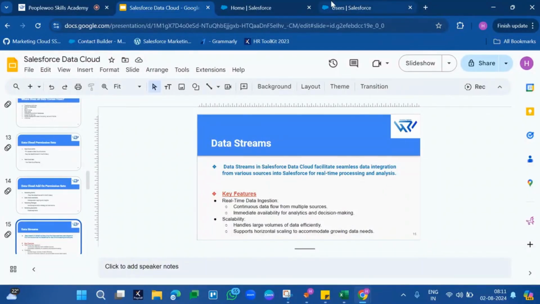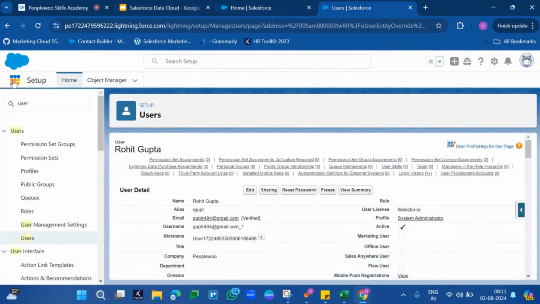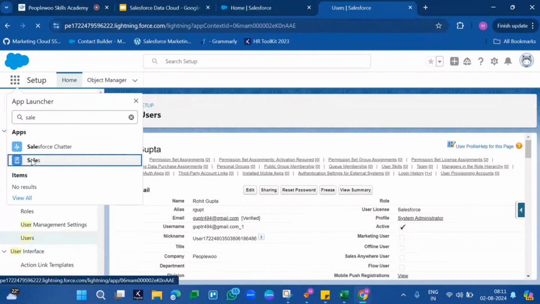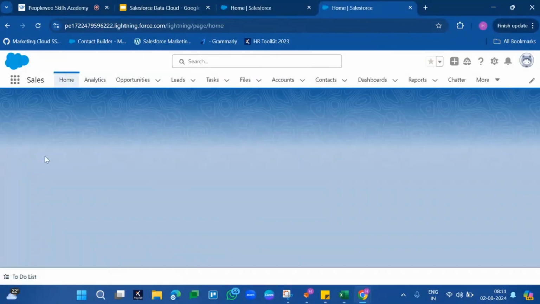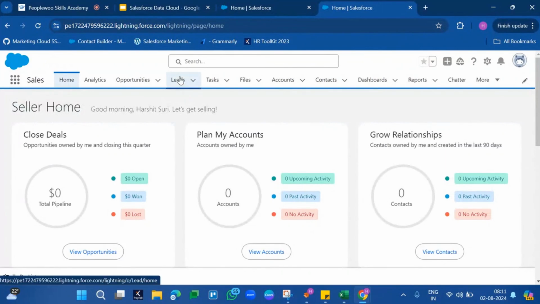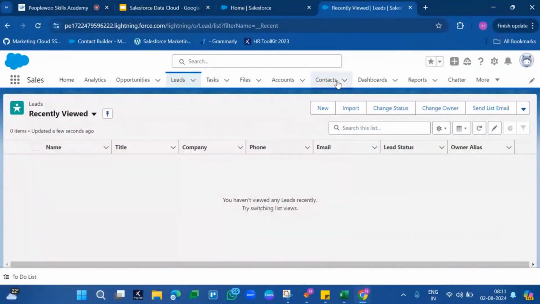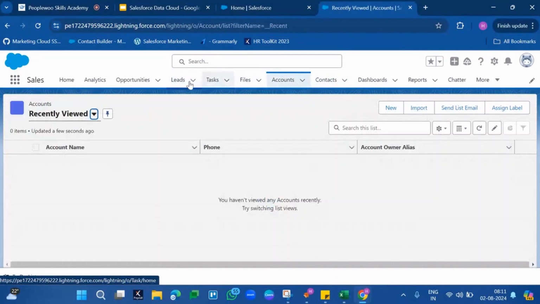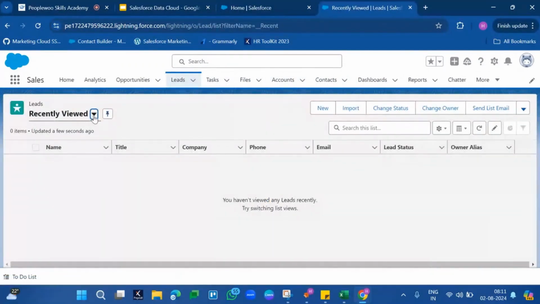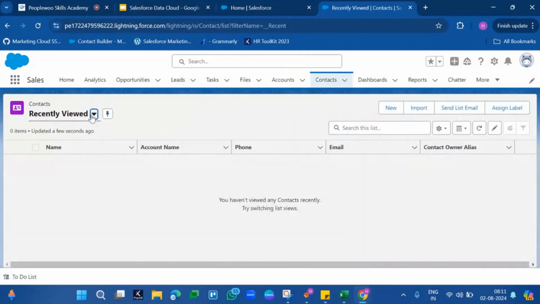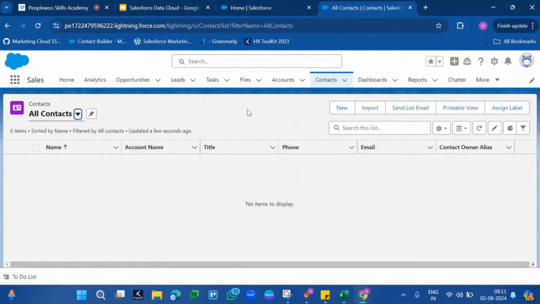Now, in our SFDC org, we have Sales Cloud. That Sales Cloud has some basic objects, like lead objects, contact objects, and account objects. We want to bring the lead data to Data Cloud. We want to bring contact data to Data Cloud. So first, we will set up and integrate some basic Sales Cloud objects in Data Cloud.